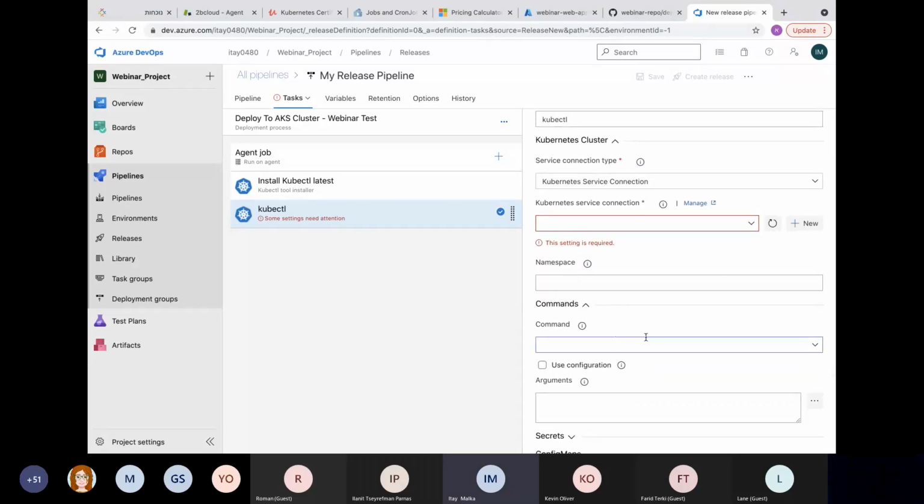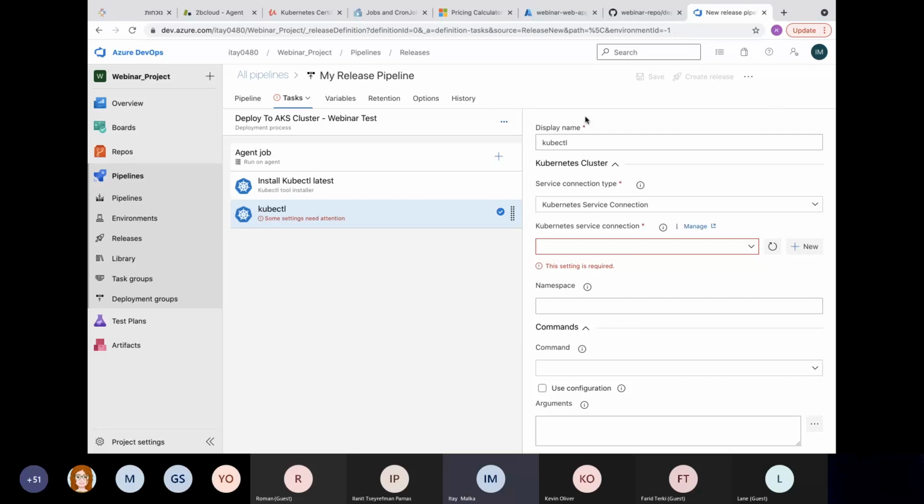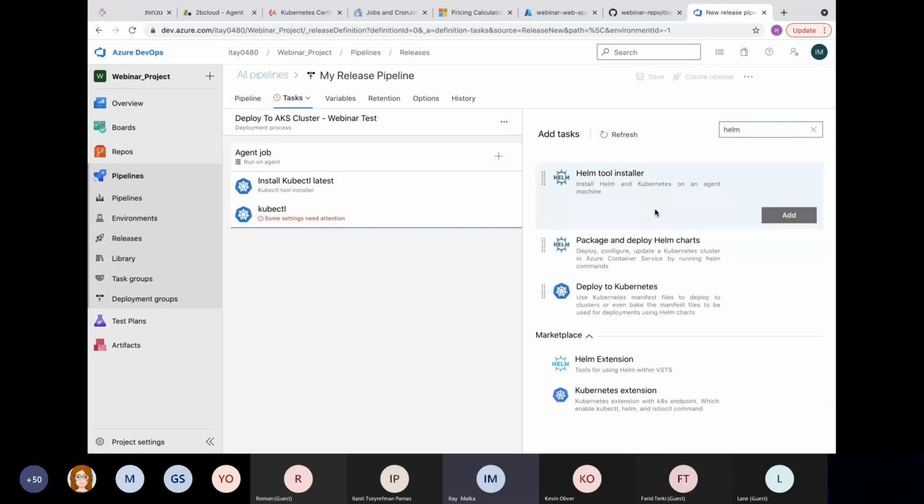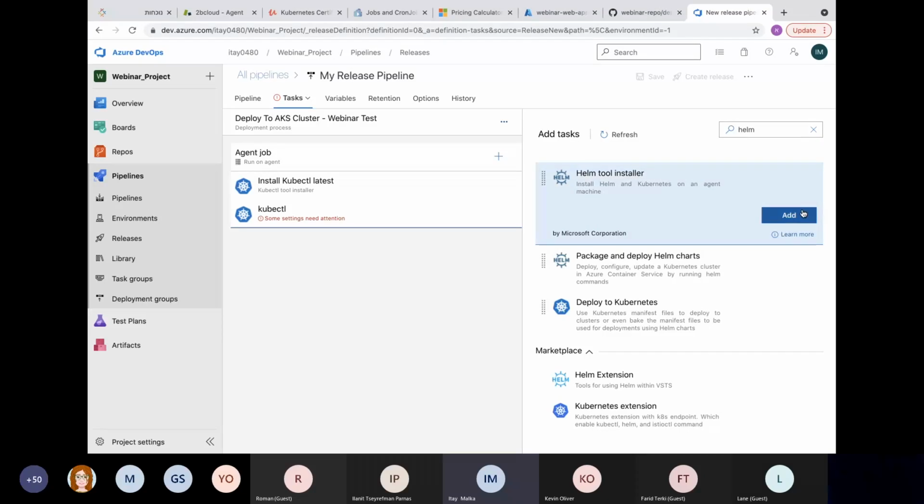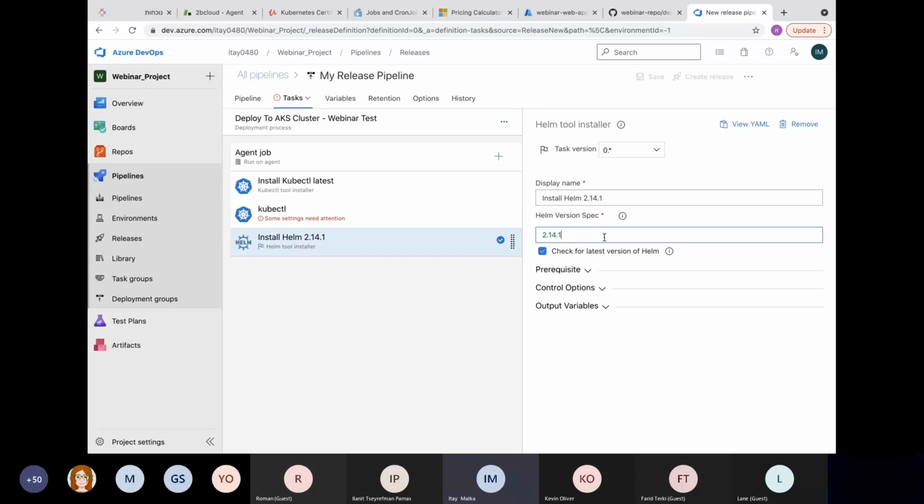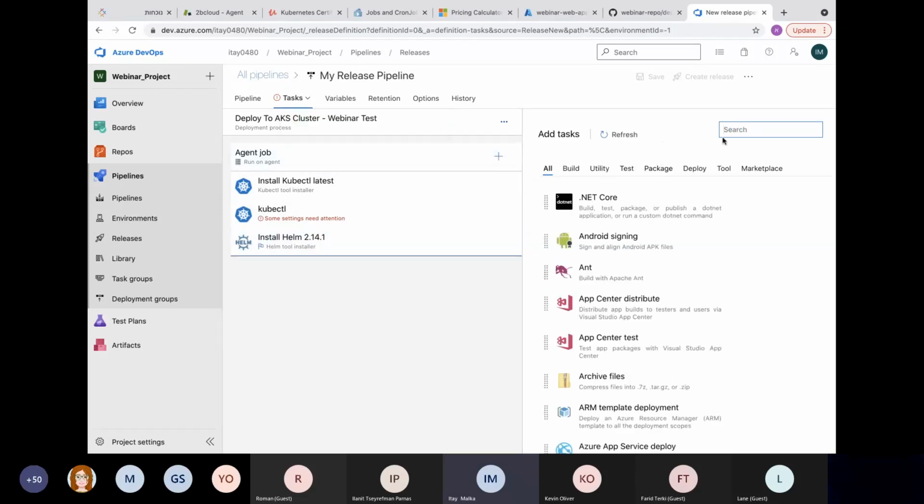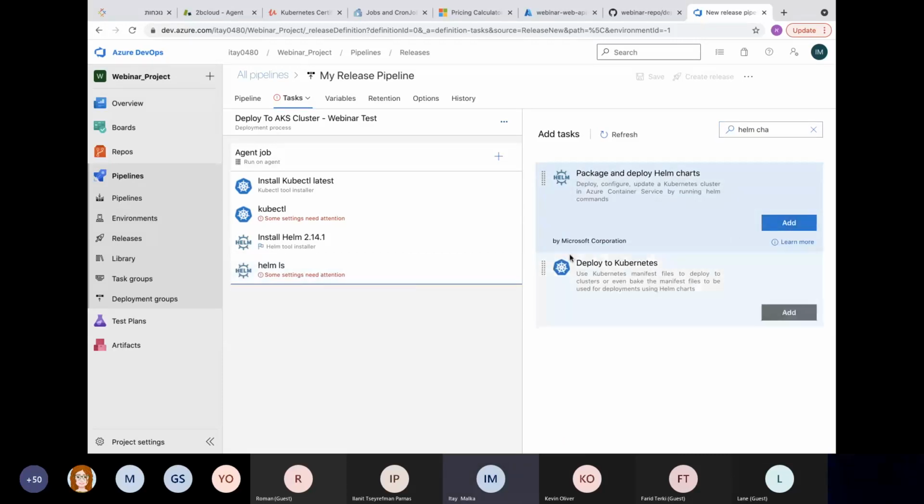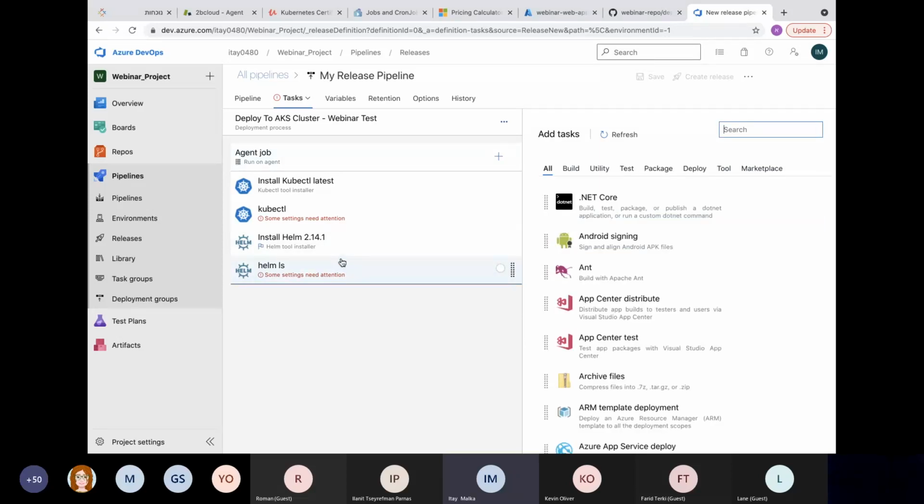So next, what else? As I said before, I can deploy on Kubernetes using kubectl, and I can also deploy using Helm charts. In the case of kubectl, I had to install kubectl on the agent. Here again, I have to install Helm with a specific version. As you can see here, I can specify the version. And then I can run Helm commands that deploy my Helm chart on Kubernetes.